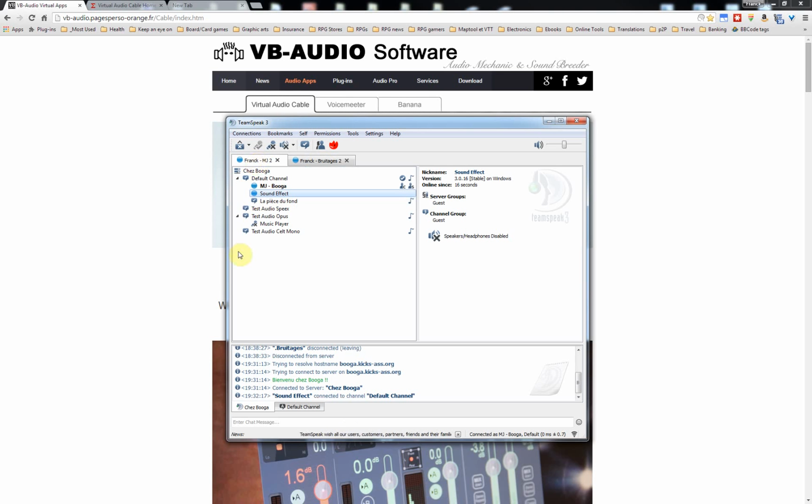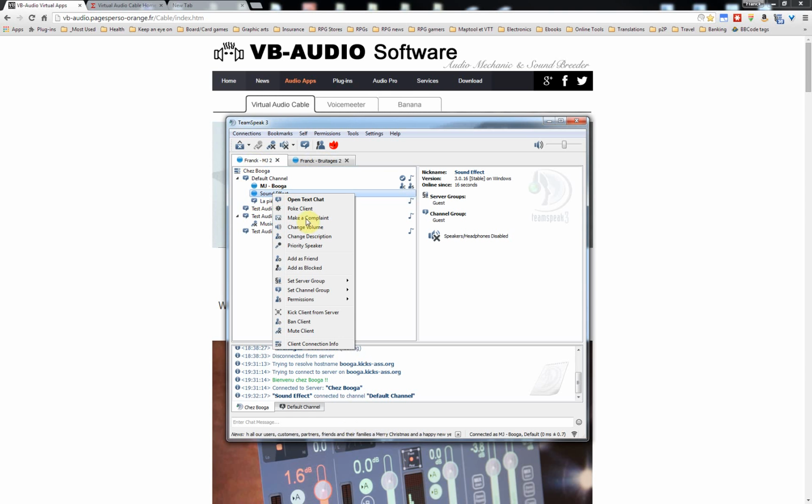Okay, as you can see, when I do that, I can right click on sound effect and I can do all kinds of things, but one that's important, I can actually change and adjust the volume for that specific channel, and I can do that as the GM. It will only affect me.